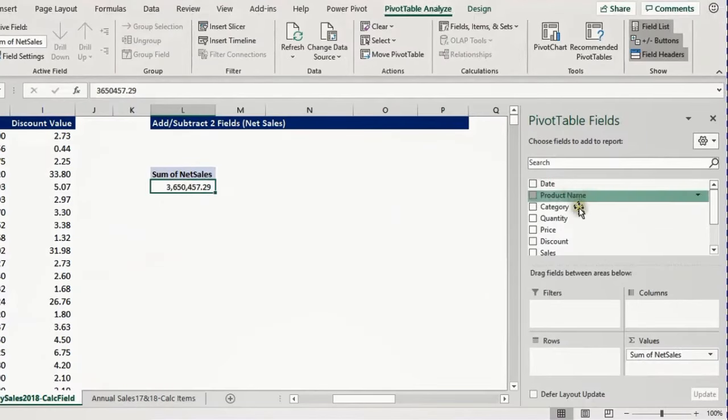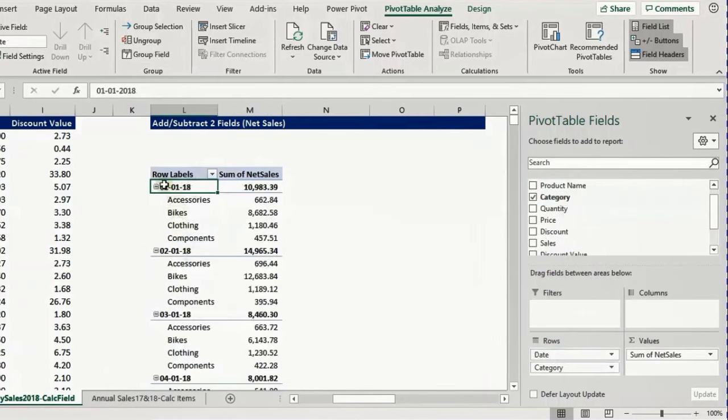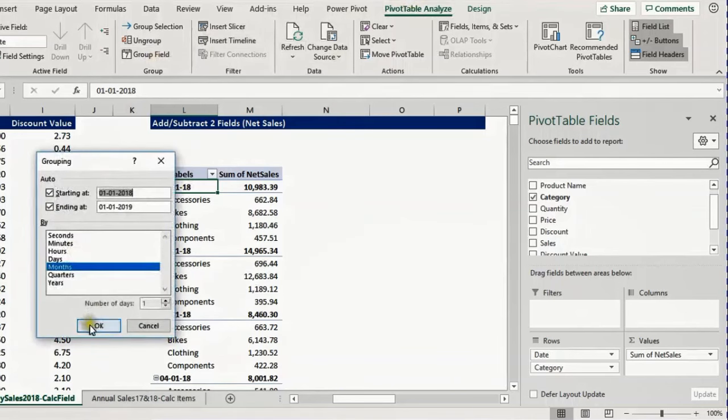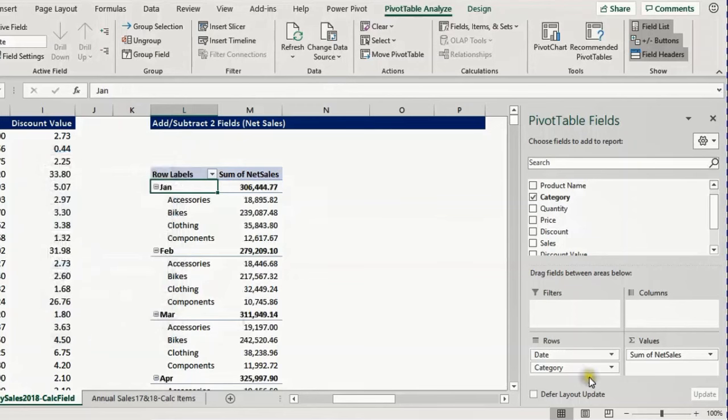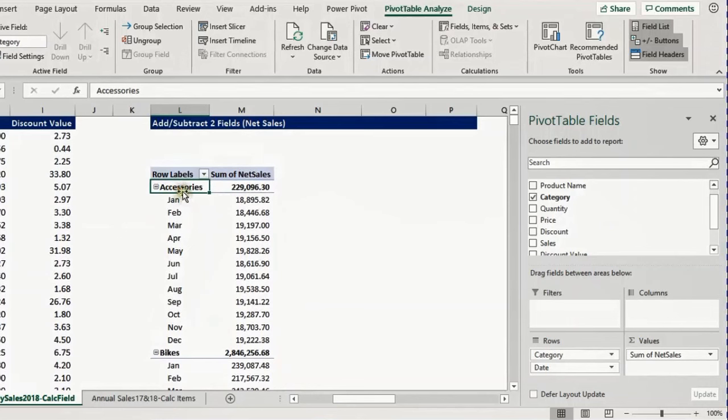I can put some columns and some rows. I will start with the category and put it down here in the rows. I can take the dates and put it over the category. It will give me the days. I can group this. I can go to Pivot Table Analyze, Group Field, and group by month. Even if you take category over the date, you can have the monthly sales for each category.